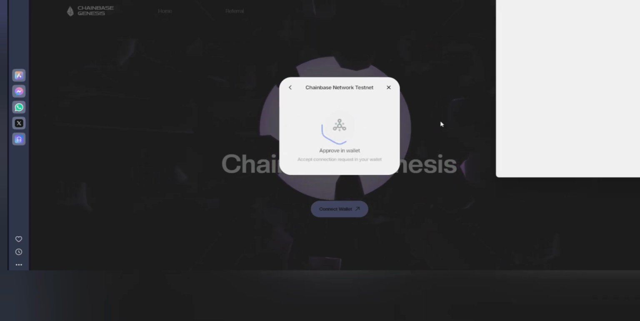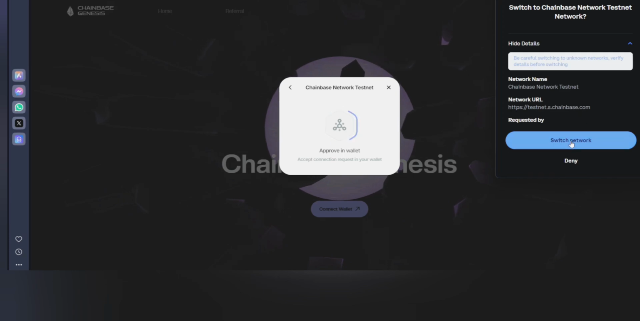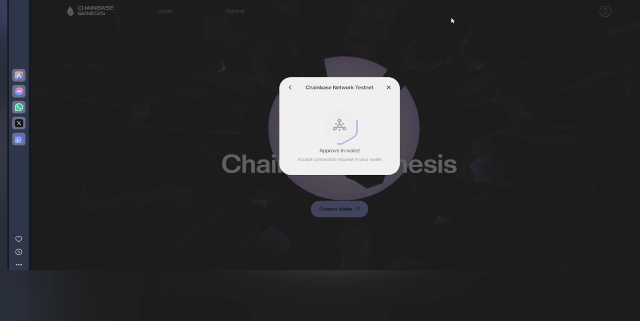After you've connected the wallet, you have to add the Chainbase testnet network to your wallet, so you have to approve that as seen in this video, and then you switch network. Okay, so this adds the testnet network to you, which you'll be using to do the tags in this testnet phase.